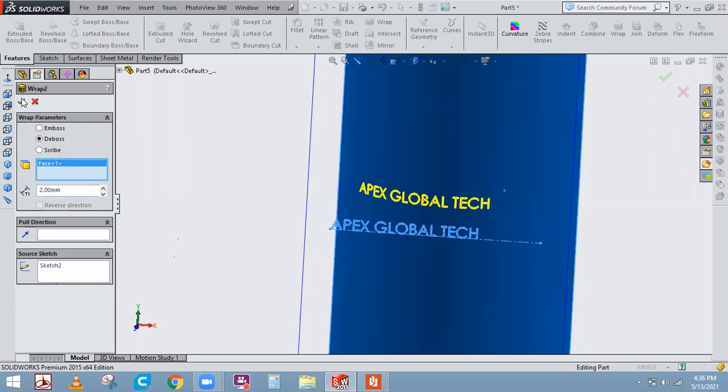Scribe is nothing but it will just scratch on it. In earlier days, whenever someone gifted something, they used to write your name on metal things. That is called scribing. Just scratching it. Okay, sir.